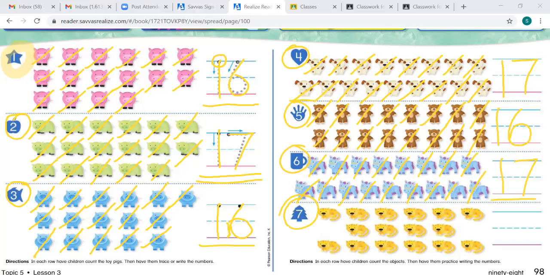Last problem. 1, 2, 3, 4, 5, 6, 7, 8, 9, 10, 11, 12, 13, 14, 15, 16. Write it as neatly as you can and say that number, 16.